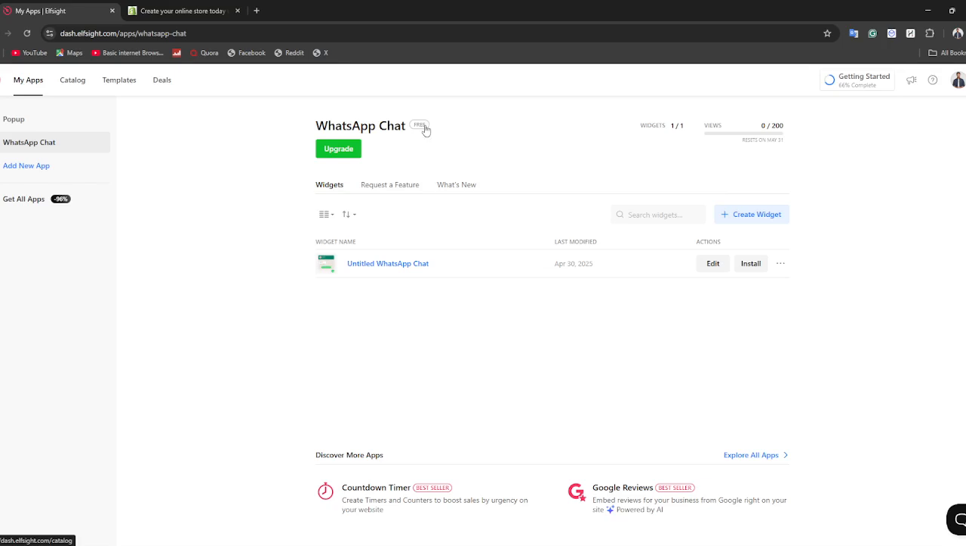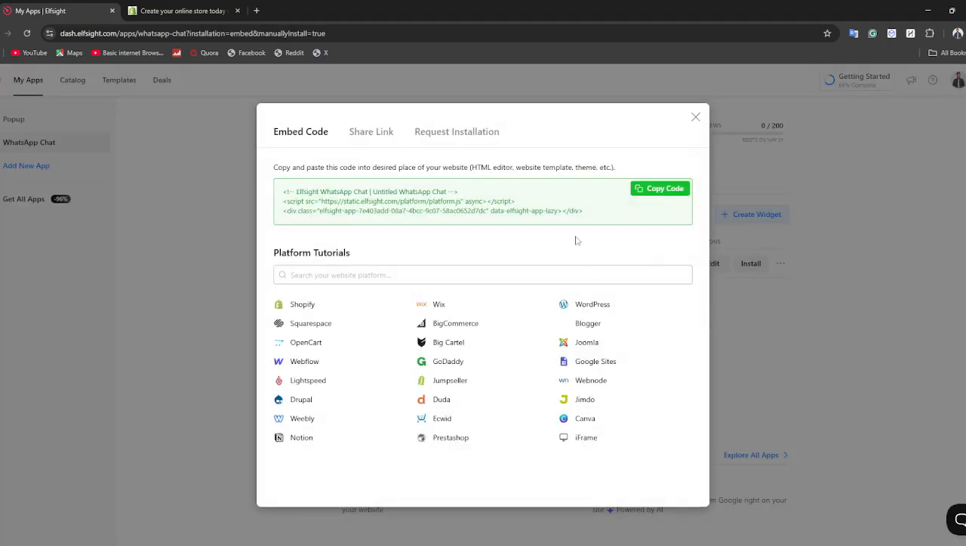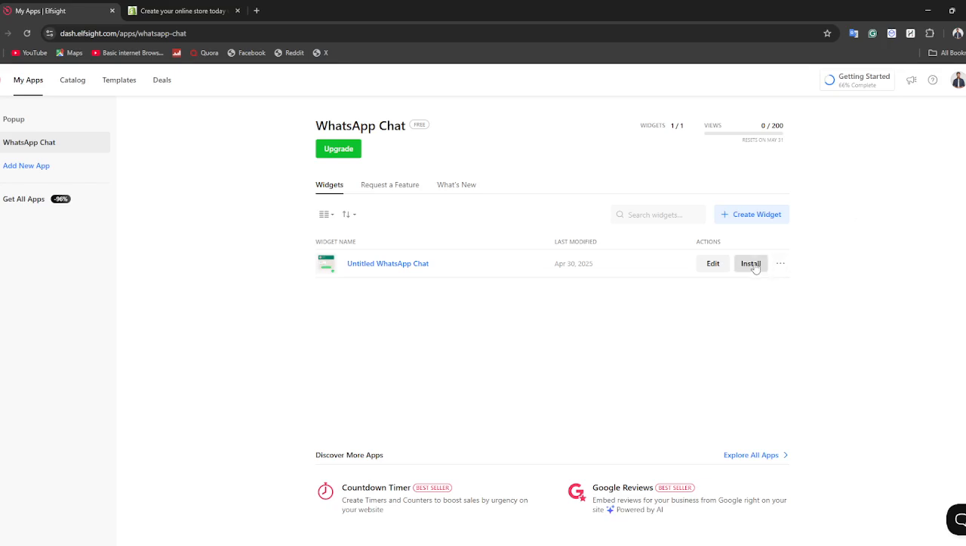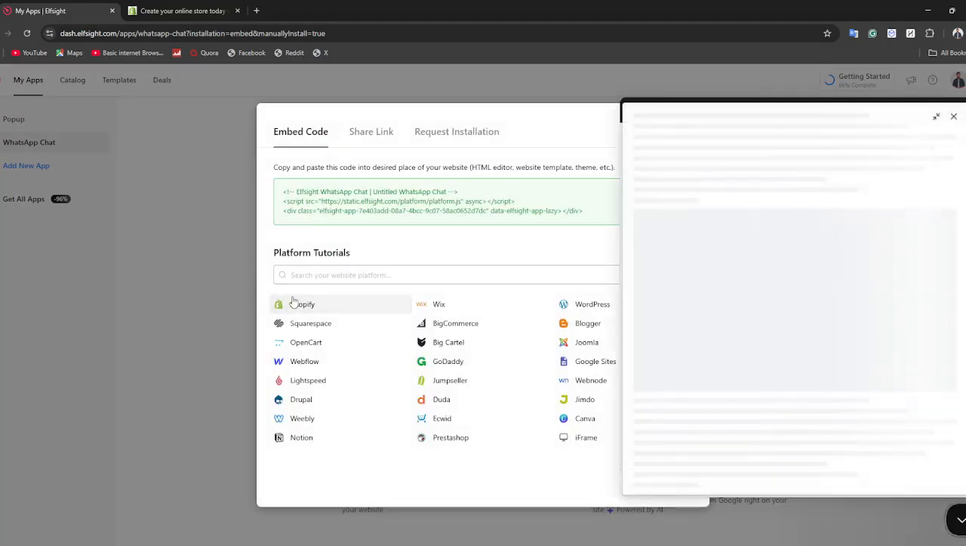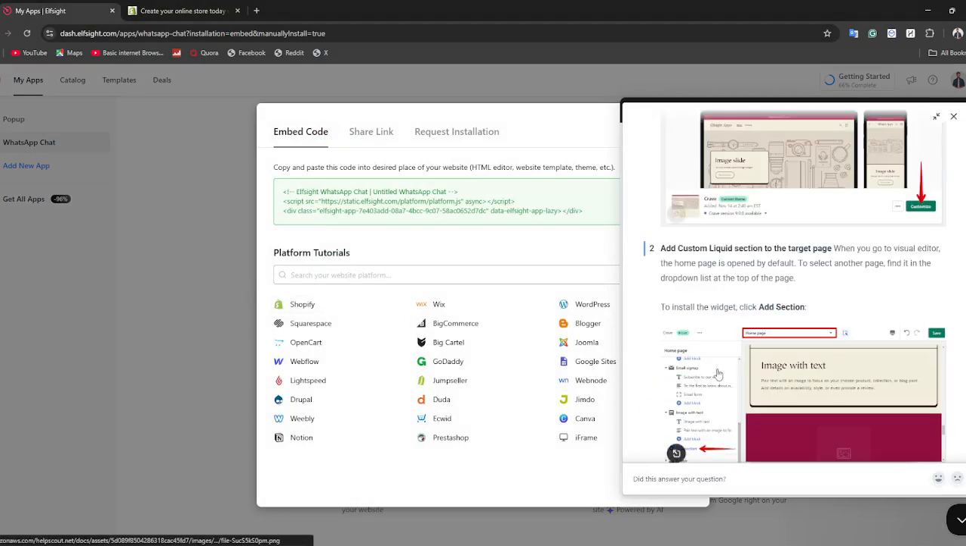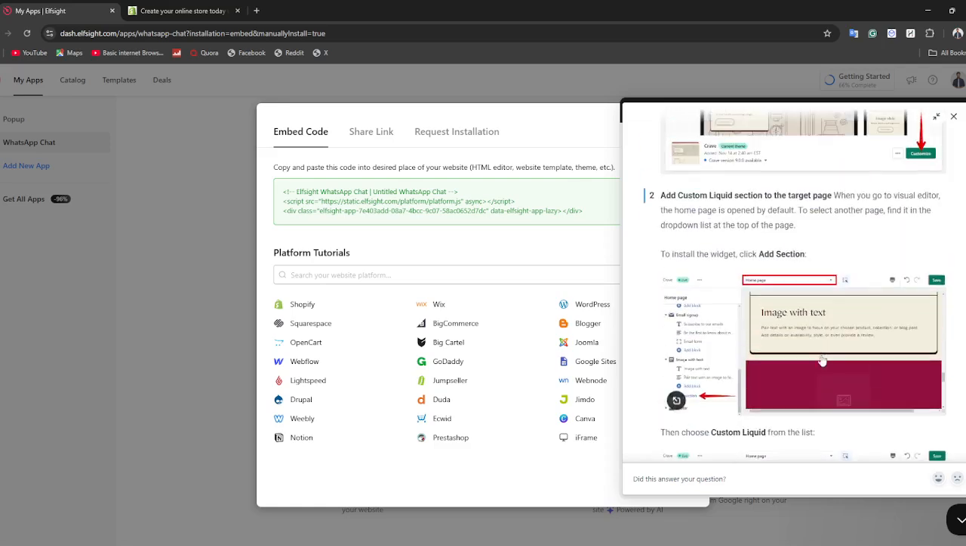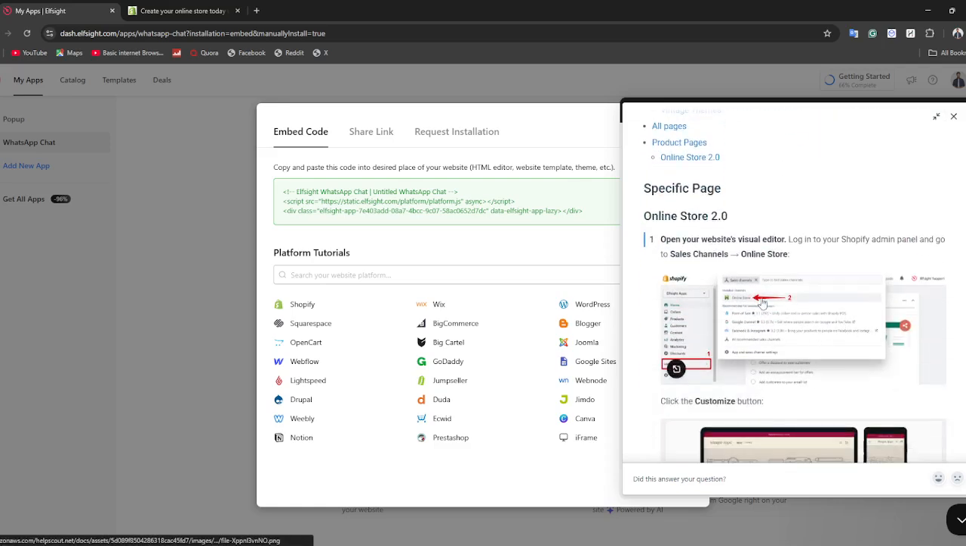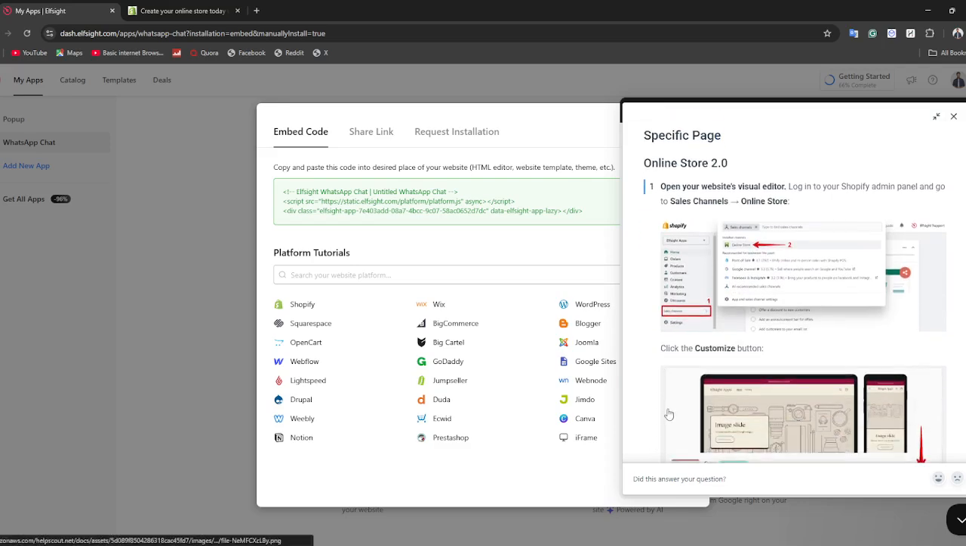So now let's go to my apps. Now let's say you want to install it for your Shopify store. You just have to tap onto install, and then you have to tap onto Shopify. Now you have to enter your Shopify store's address. Like you can see this, you have to go to your Shopify dashboard, then you have to tap onto sales channels. After tapping onto it, you have to tap onto online store.